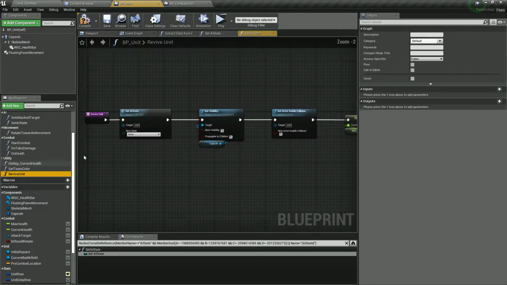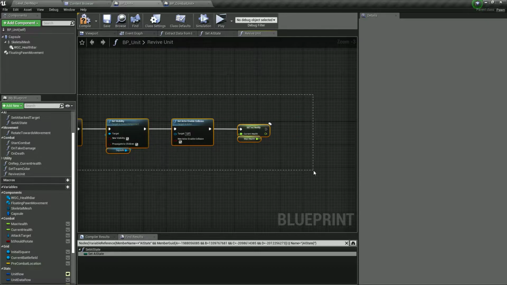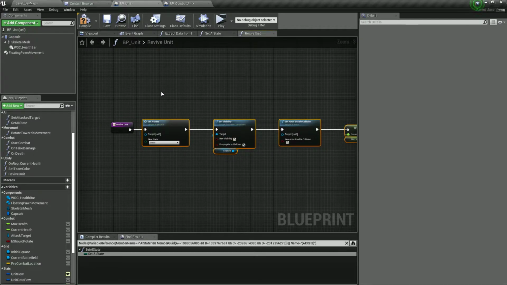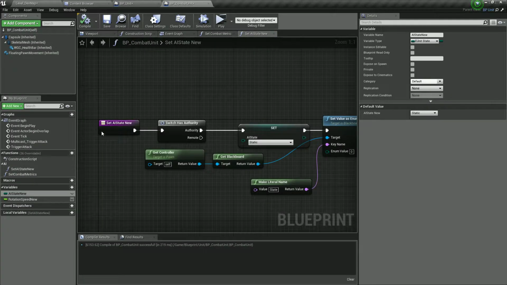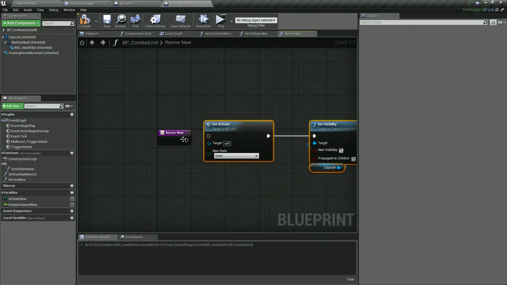What else do we have? So revive units. This is only going to be used in the parent as well. We'll never be reviving a dummy unit. Function revive new. Let's paste that in here.